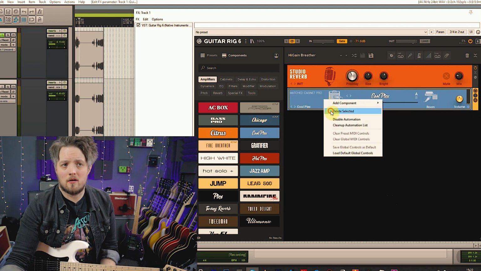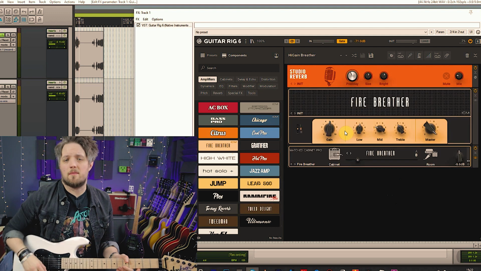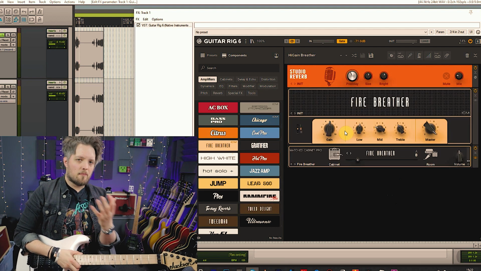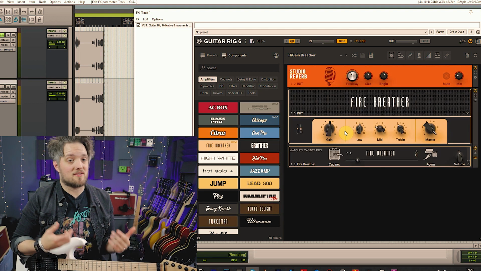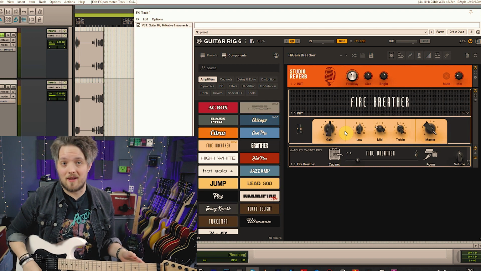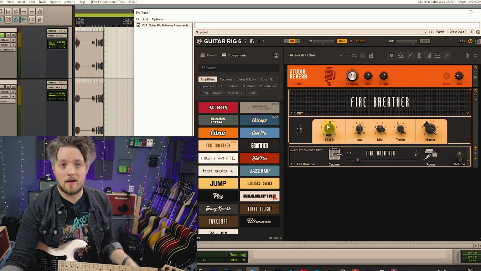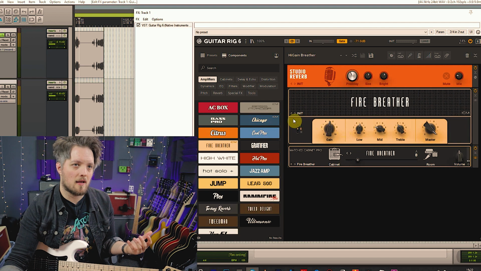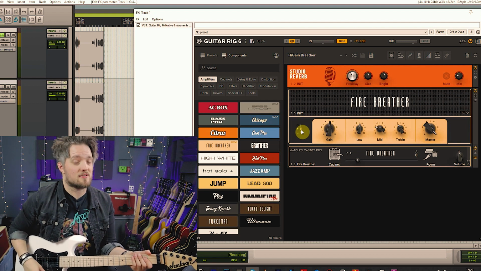Next up is one of the new amps, which is the Fire Breather. They described this as a British style amp from an American builder. So this is actually modeled on some type of Friedman amp. This is a really cool one. It's like a high gain Marshall type thing. It's got 3 different gain stages as well. So this is a lot of fun.